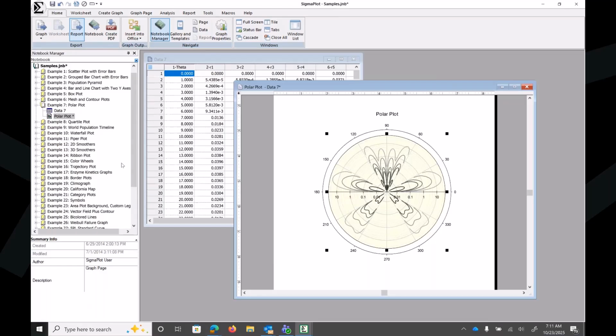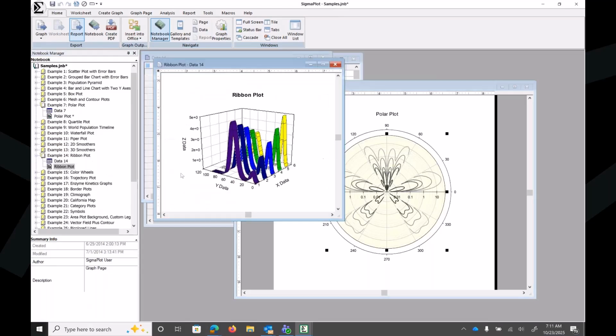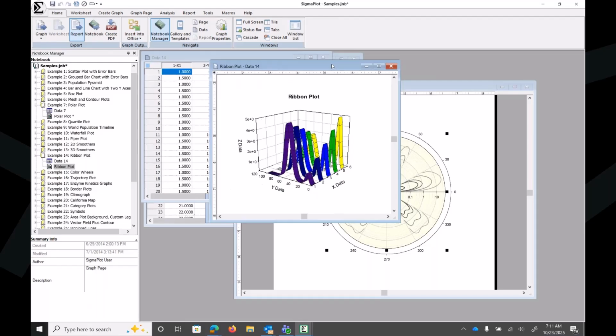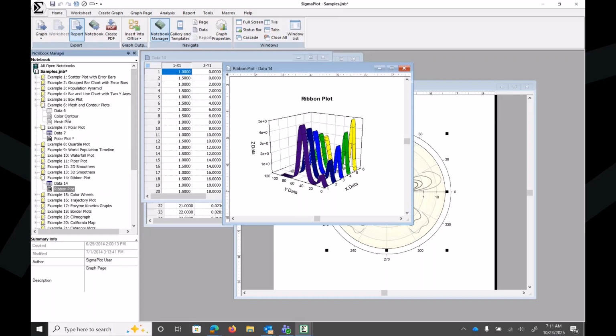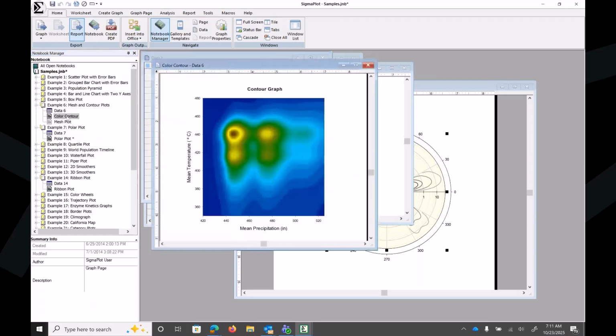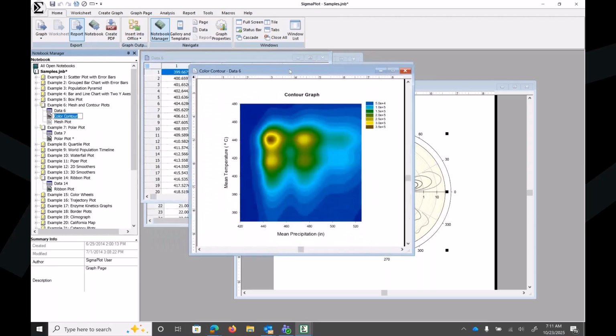Now we have a ribbon plot over here. You can see the ribbon plot, a nice one, the 3D ribbon plot. There is a very nice set of contour plots. I'm just double clicking on them. If I double click on them, that's a very nice contour graph, which you can do.